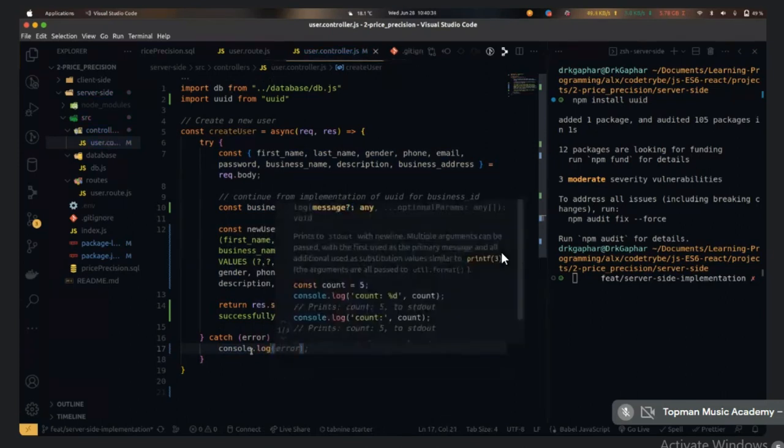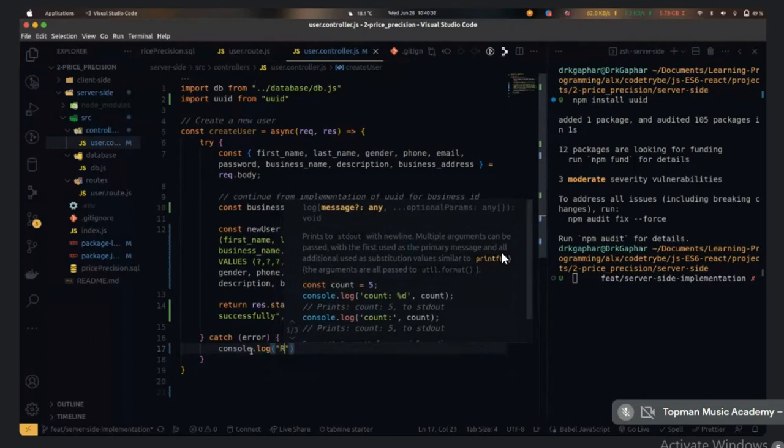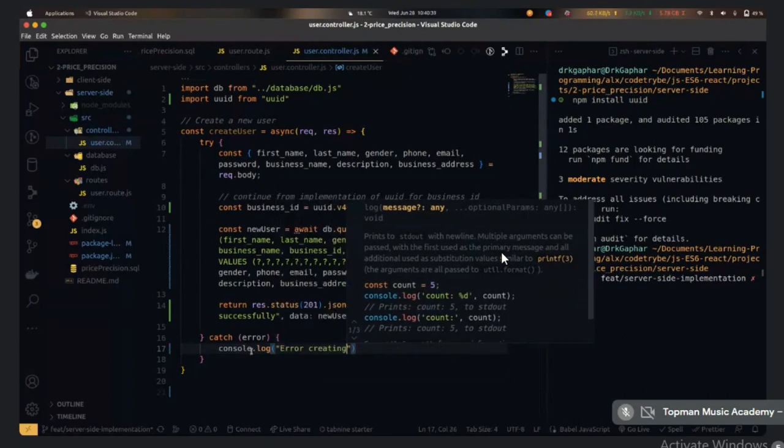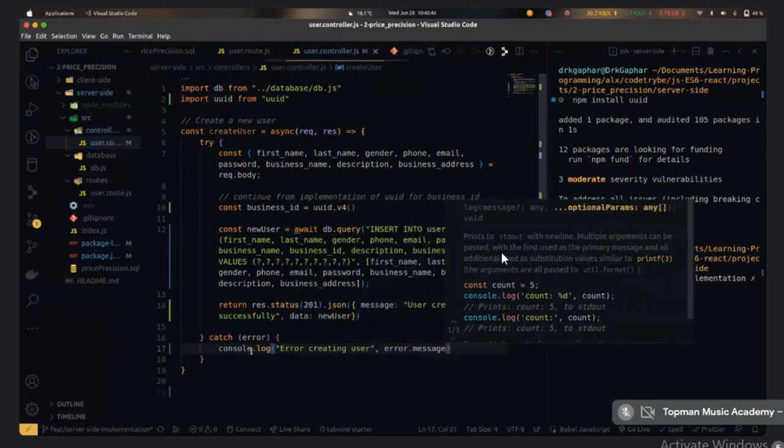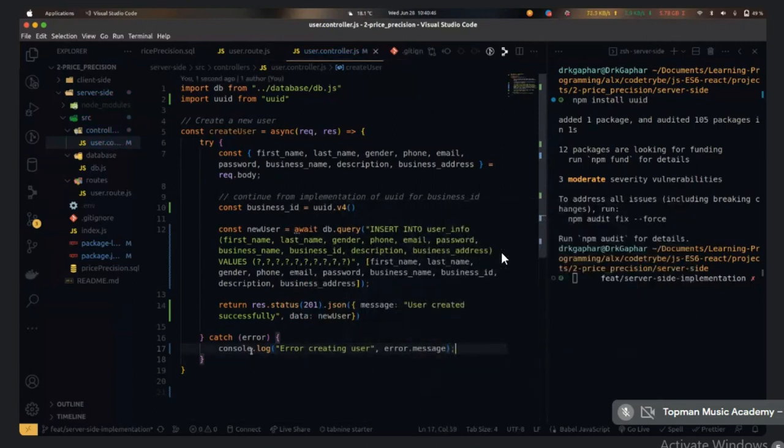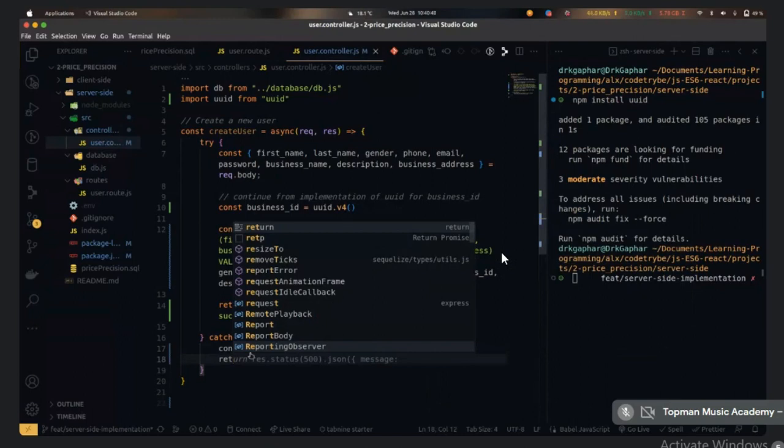Console.log. I can just say error creating user and just give me the error message. That's the error.message. Then I want to return something to the user.